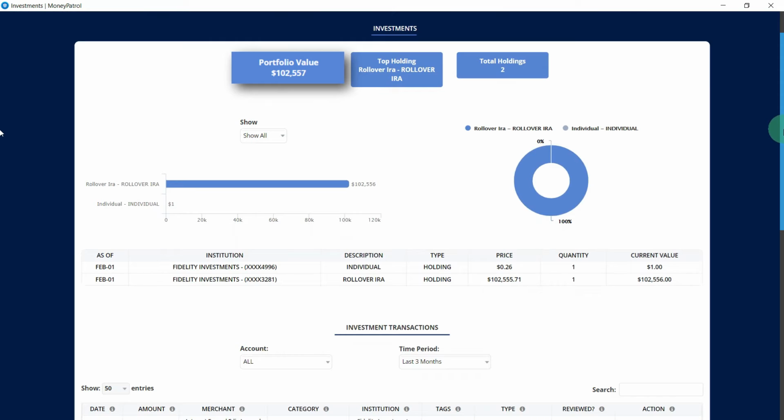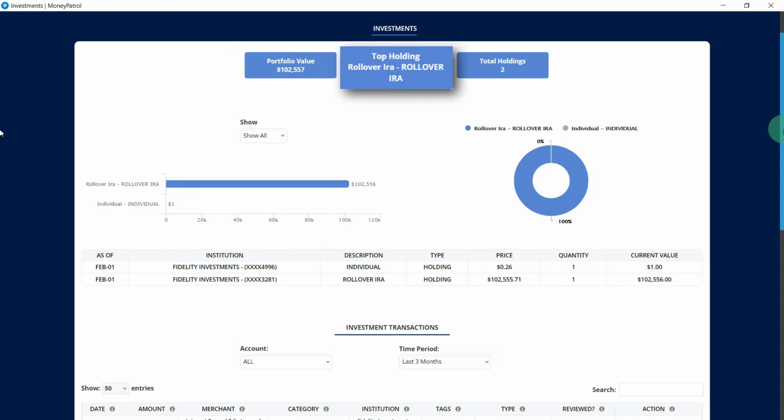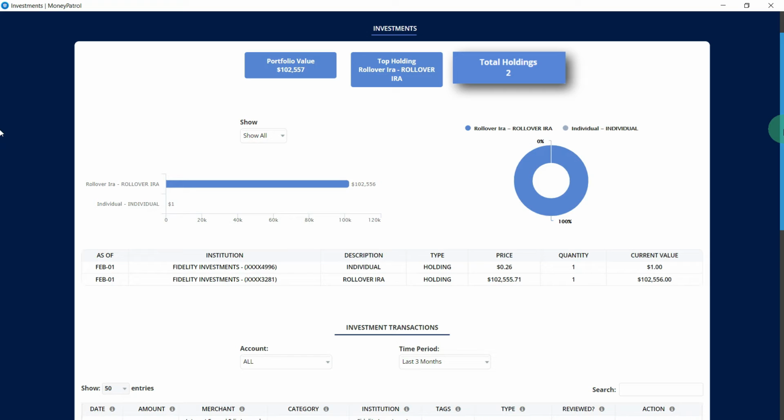Portfolio value. This allows you to examine your investment returns and verify whether everything is still on track to meet your goals. Top holding. This displays the investment with the current highest return value. Total holdings. This displays the total number of investments you currently hold.